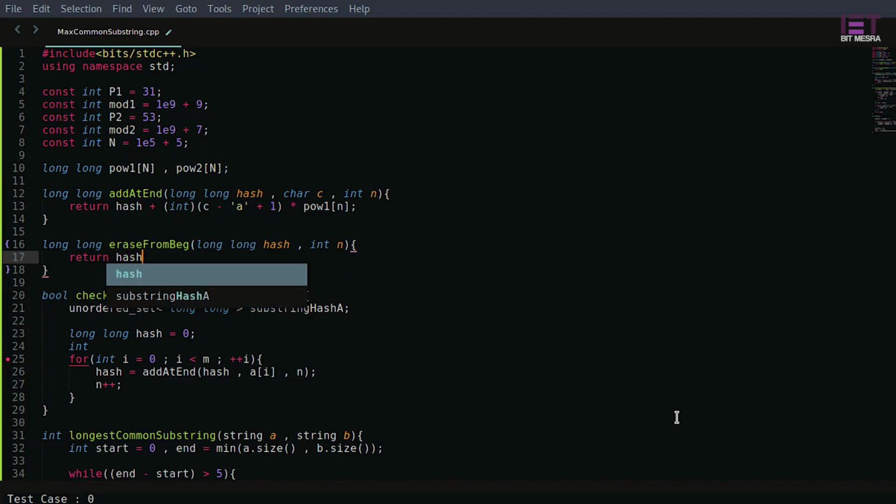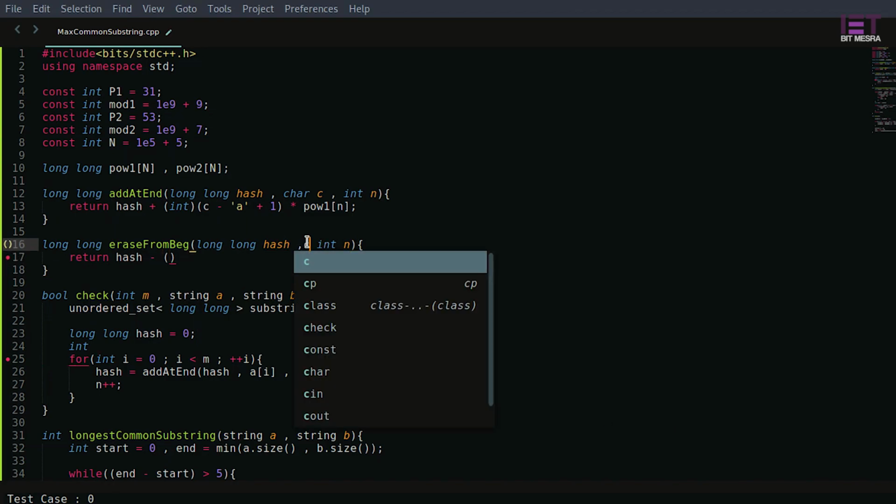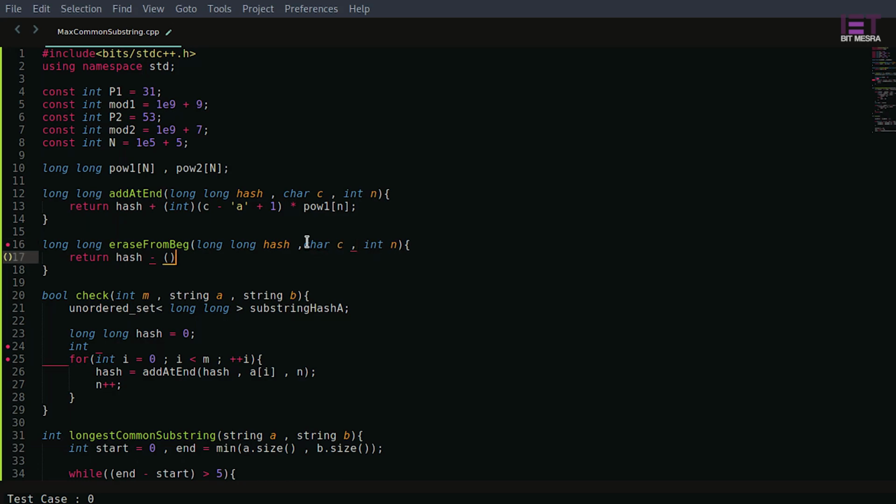We need the previous hash value. We'll subtract the first character of the string, which is C. The ASCII value will be C minus A plus 1, and we divide this whole thing by P, which is mod 1, which is the mod inverse of P1 mod 1.